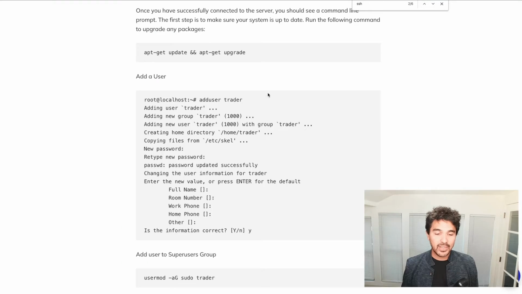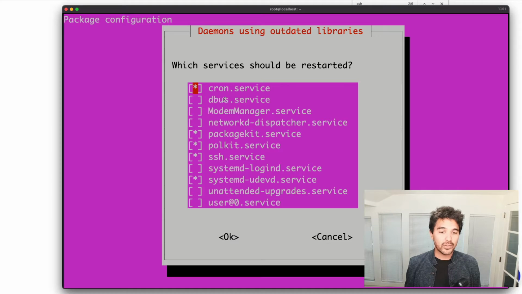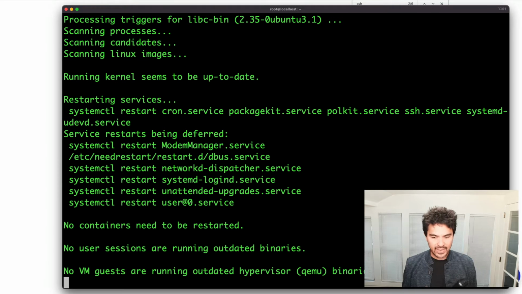So while it's doing that, let me discuss the next steps. The best practice is not to log in as the root user on your Linux machine. What you want to do is add a new user. And so we can use the add user command and then the name of the user we want to add. And that can be what we log in as in the future. So let's go back to our terminal and see if this is done. Go ahead and say OK to anything, and this should kick you back to the prompt.